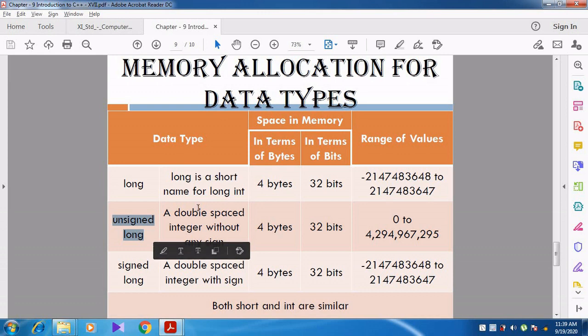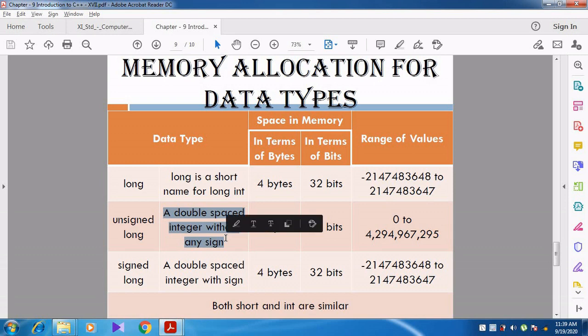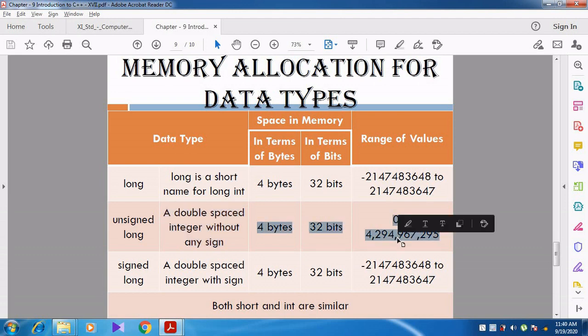So an unsigned integer without any sign, so we should give only positive. Same 4 bytes, 32 bits. So they are given 0 to 4294967295. So I think it goes to crores. It goes to crores. The next is signed long.